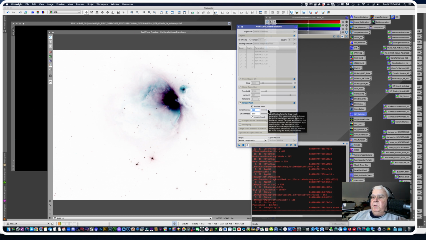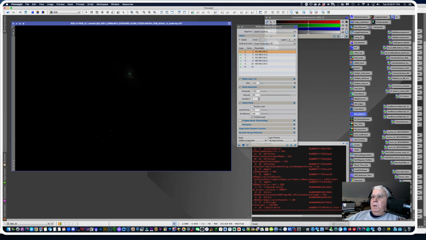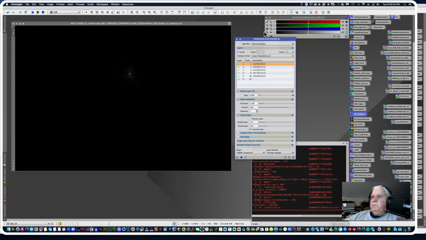Later in the processing, I can use Russell Croman's noise reduction. By the way, I didn't mention it, but Blur Exterminator and Russell Croman's noise reduction are both Russell Croman's scripts, and I highly recommend adding those to your PixInsight workflow. So I'm going to turn off the mask now, and let's stretch the image again so we can see what's going on.